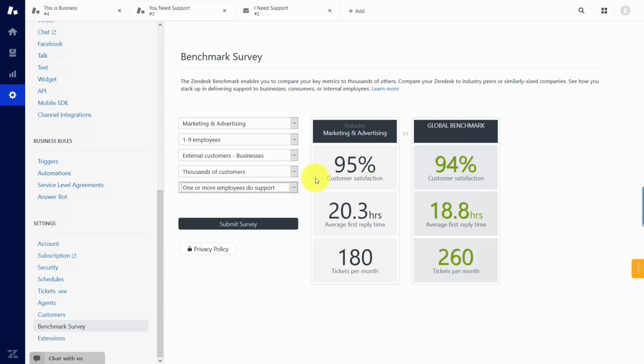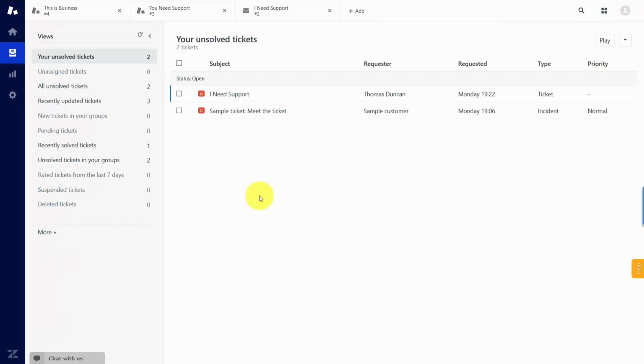Once you do that, you'll then submit the survey, and then Zendesk will benchmark you against your industry as well as everyone in the universe of Zendesk. So what you're then going to do is click Submit Survey. What Zendesk will then do is measure you by your response time, it'll measure you by your customers, and then it will determine how well you're doing versus all of the other individuals using Zendesk in your category as well as worldwide.